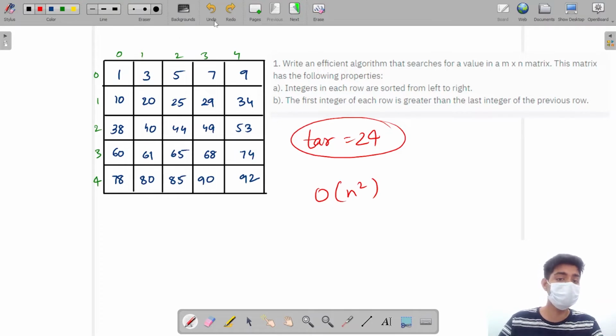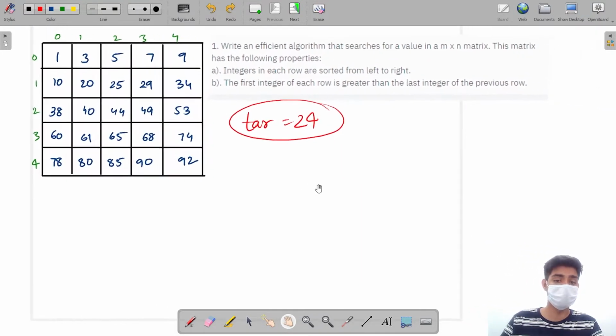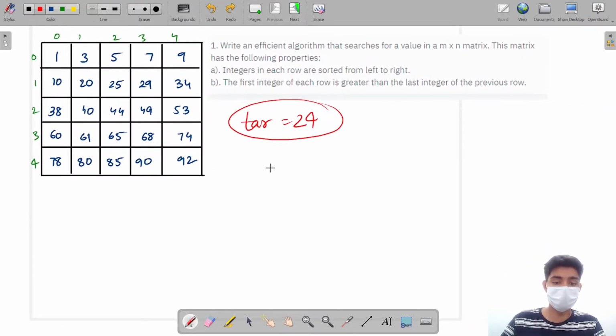So the better approach would be to use binary search, because I know that all my elements are sorted. And if my elements are sorted, can I use binary search on it? If I'm trying to find some target in a sorted array, I can just use binary search. But instead of a sorted array, we have a sorted matrix. Okay, so let's see the approach that we're going to use. We're going to do two major things.